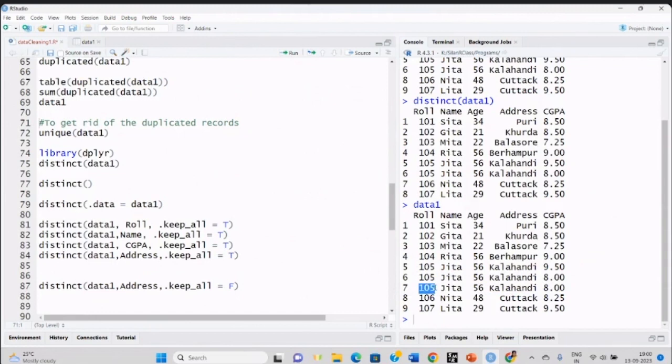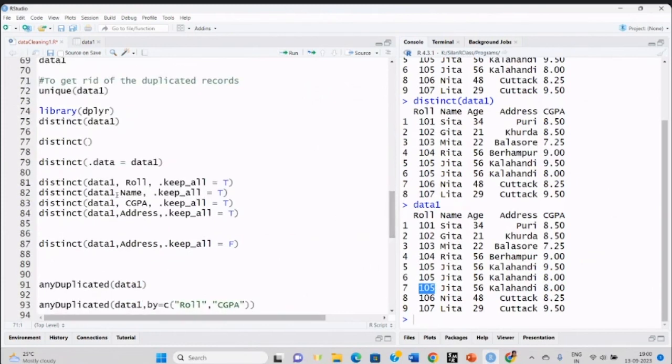So if I want to show only one 105 in roll number, I must get the entire data set by distinct roles. So column wise duplicates can be removed also by the distinct method. So how to do that? The syntax is distinct, then first provide data 1, then comma the column name, suppose roll number, and dot keep underscore all equal to true.